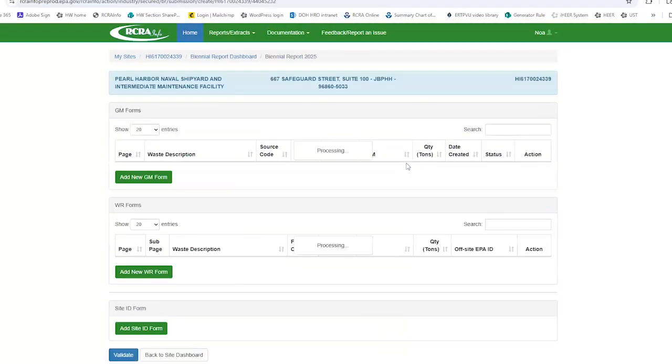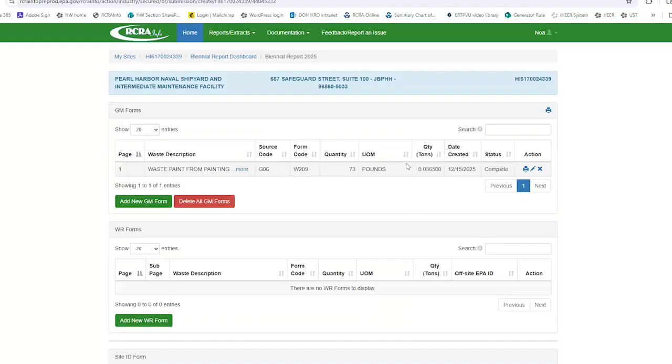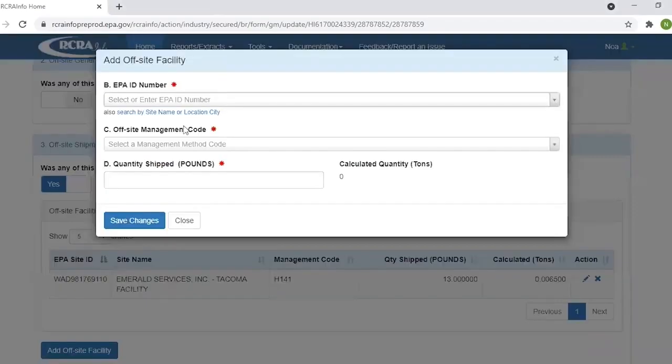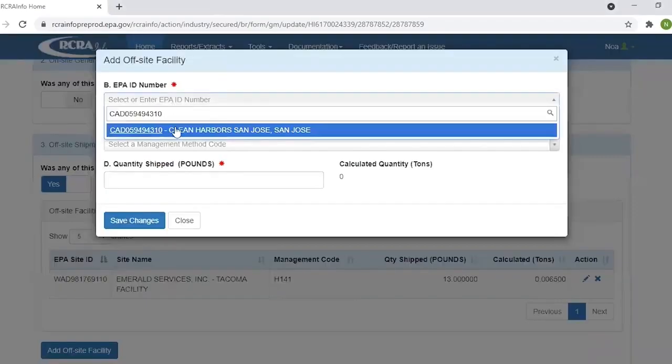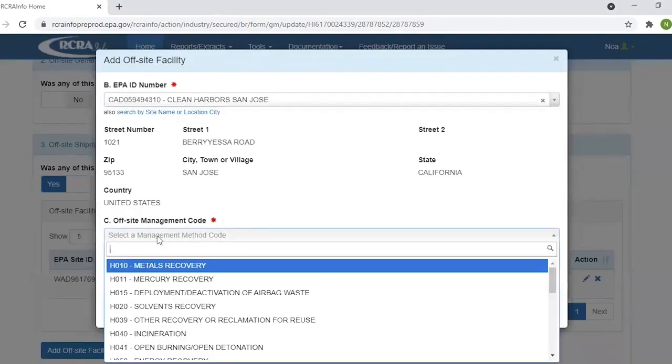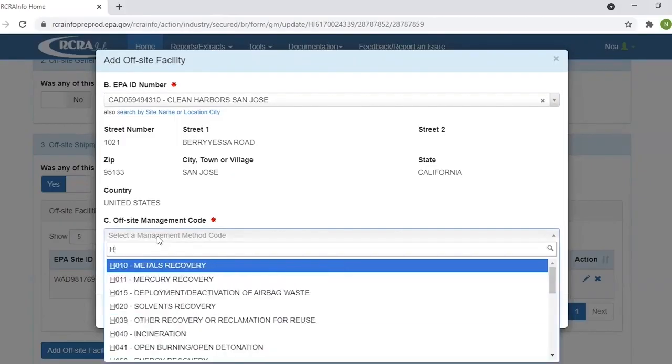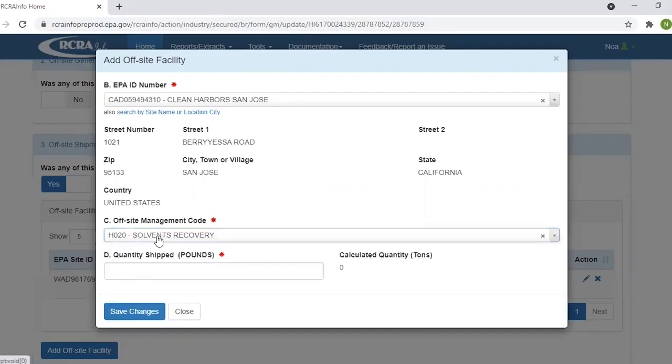So one more example, let's just say that we have the same waste shipped to a different destination facility. We can just add another offsite facility. And this may have the same management method code or a different one. And then it just shows up there as a separate line.